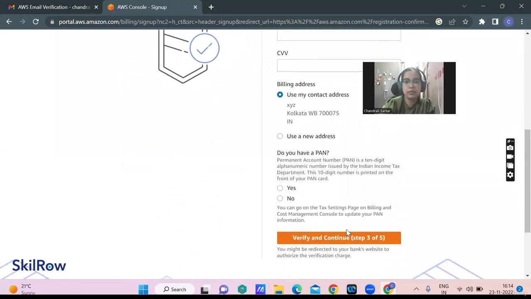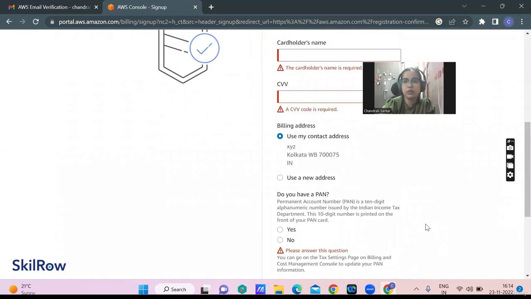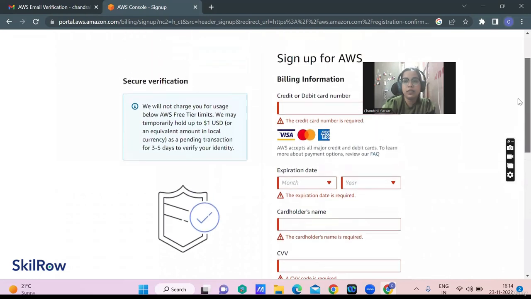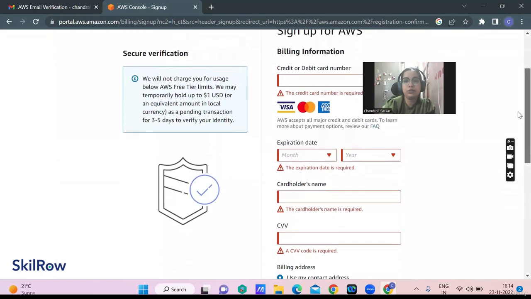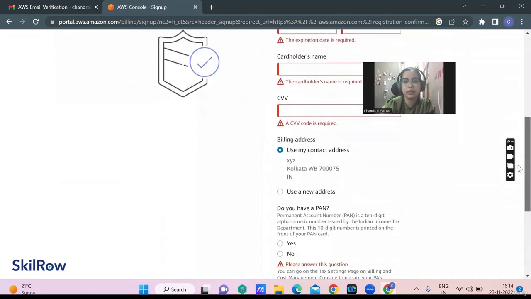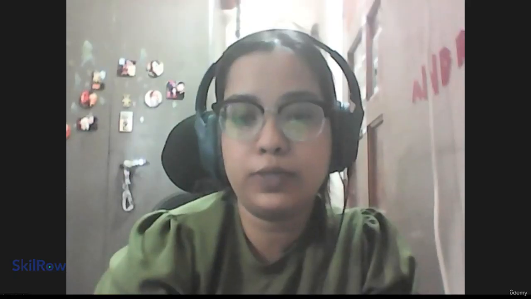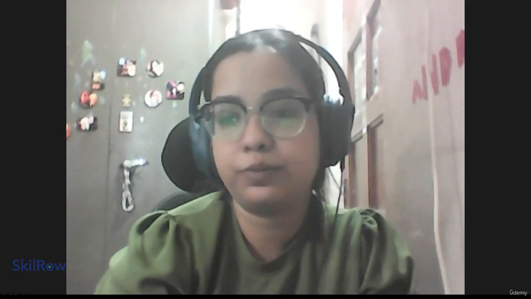So once you do that, just verify and continue. You need to give that. So once you give your billing address and everything, it will just show you that your account is created and you can successfully use that, right? So this is how you can create your AWS account. Let's move on to the next lecture and see what AWS actually is. Let's see.